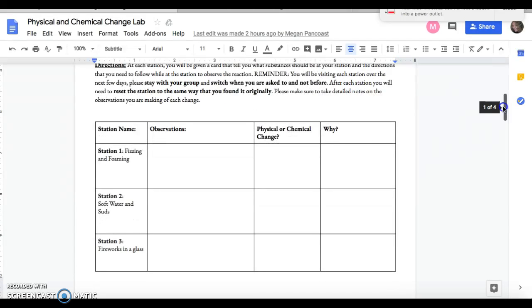For the students, the way the room was set up was I had 14 different stations around the room where they had different activities that the students were going to participate in. Each one of them had a station card at it telling them the procedure. While the lab was taking place, they made observations about what was happening during the lab, and based on the observations that they made, they figured out if it was a physical or chemical change and why they believed that. They had to use the knowledge that they gained from previous activities.